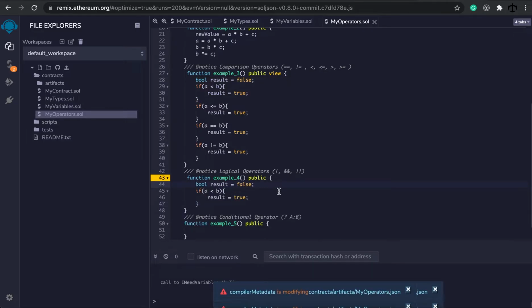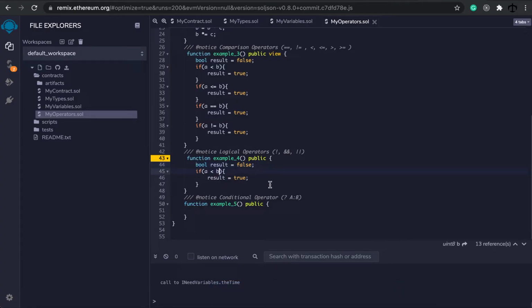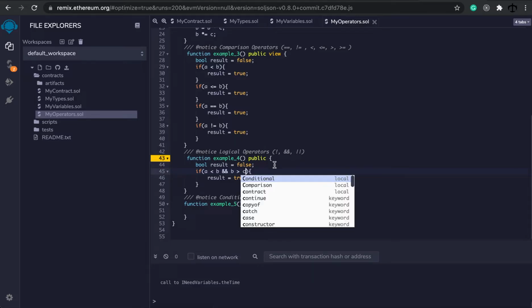I'm then going to go ahead and say that we want to know if A is less than B. But what if we also want to know if C is greater than B? So we can say that A should be less than B, and the and sign is these double ampersands. We want B to be greater than C as well.